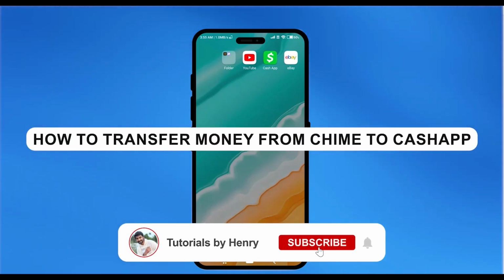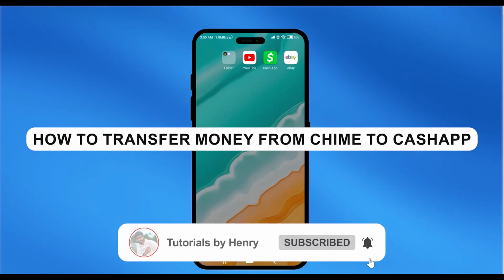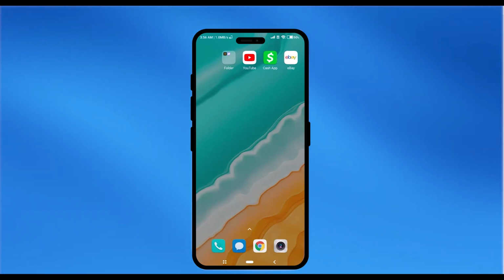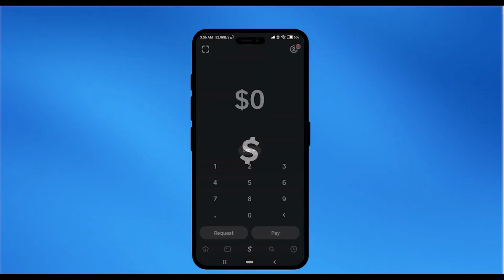Hello, in this video I will show you how to transfer money from Chime to Cashapp. Now, it's a very easy process. So firstly, you have to open the Cashapp application. Then, firstly, you have to link your bank account.